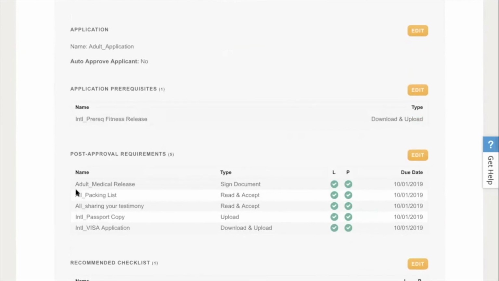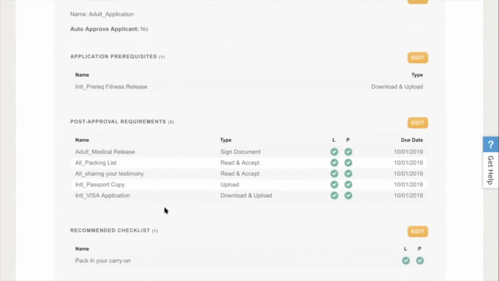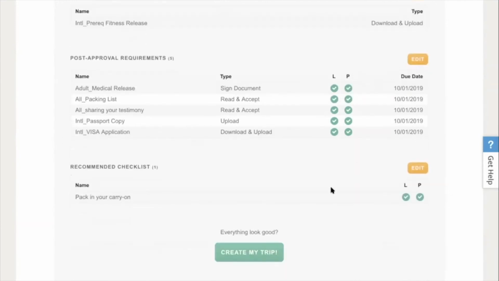And then you just go down. Again, we're just checking to make sure. This is another handy way where these type of naming conventions do come in handy because it would stick out if you had the wrong document. And then we come down here and if everything's looking good, I'm going to say create my trip.